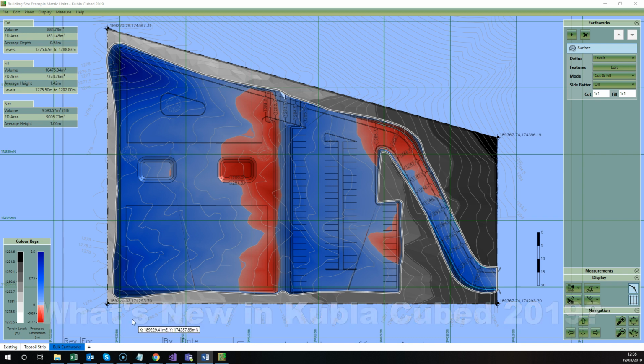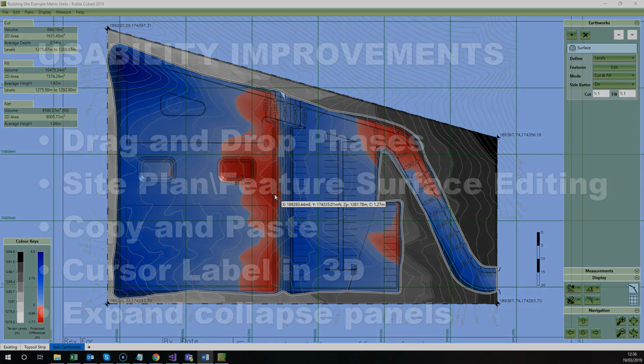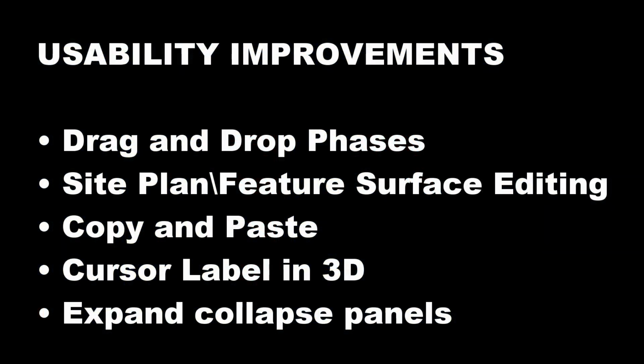Hello and welcome to this video where we're going to take a look at the features in the new version of Kubla Cubed, Kubla Cubed 2019. We're going to start with just some of the general usability improvements that we've made.